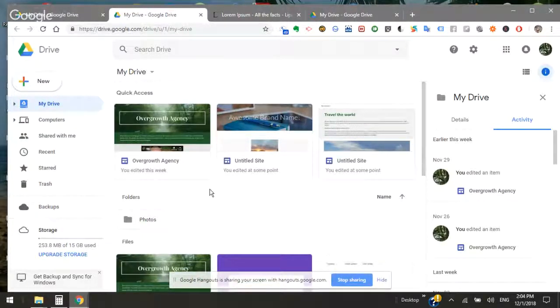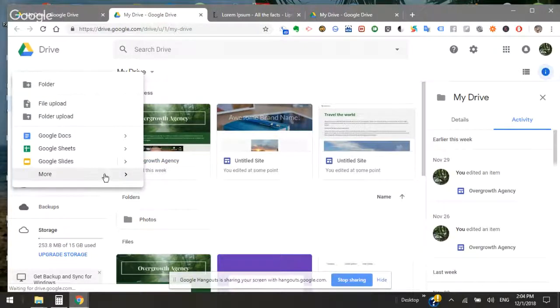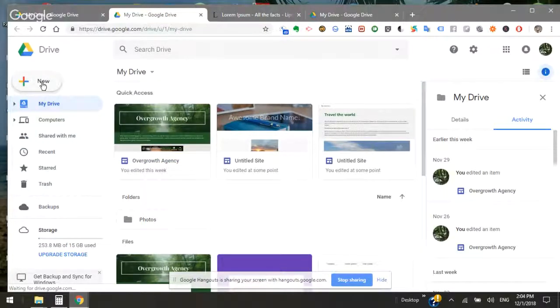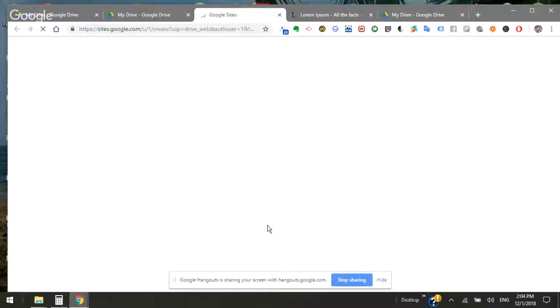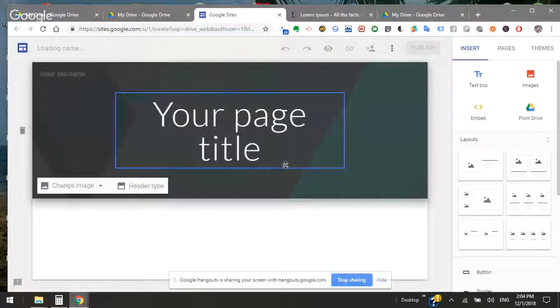Overgrowth agency email, and I have already started one website on here, but it's not a blog. I just formatted it like a normal website. But I'm going to show you how to start this from the very beginning. We just go up here, click New, and then we go down to More, and it says Google Sites. We go to Google Sites. It's going to load up. It's going to take just a second. And here we go. This is the builder.